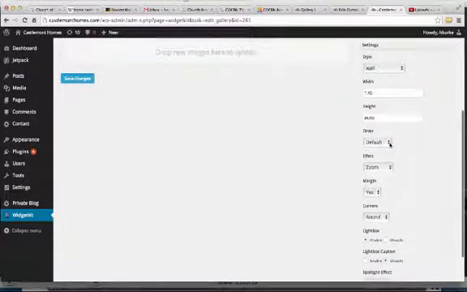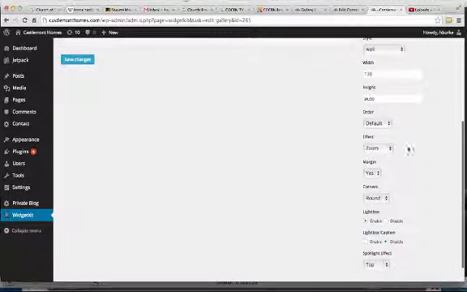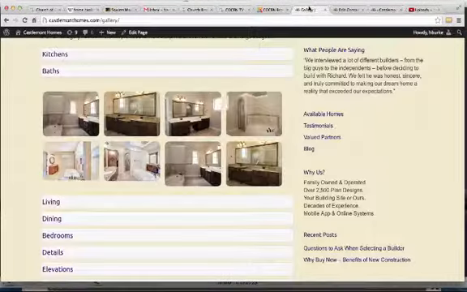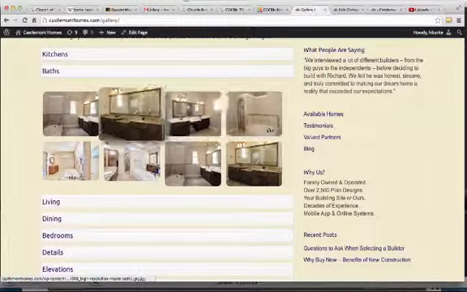Order is either default or random. Default is where it orders alphanumerically by the number or the letter of the image. Random is just that, random. It would be nice if there was a third option where you could drag and drop, but unfortunately it's not there. Effect zoom, which is when you hover over the image, it gives that little zoom effect.